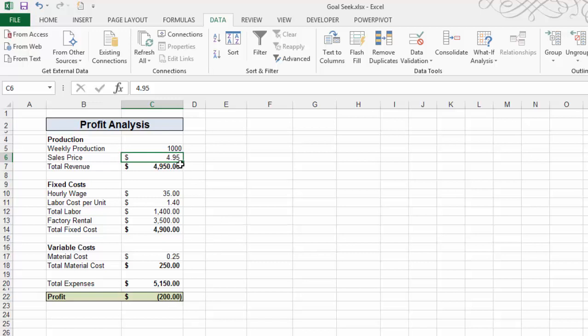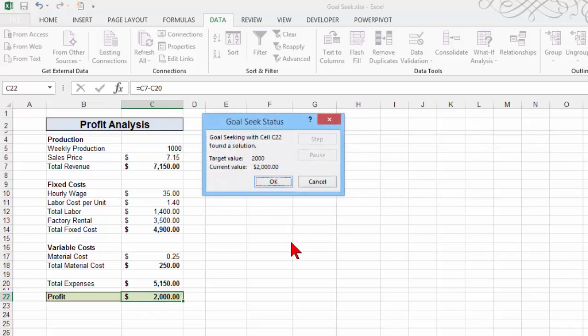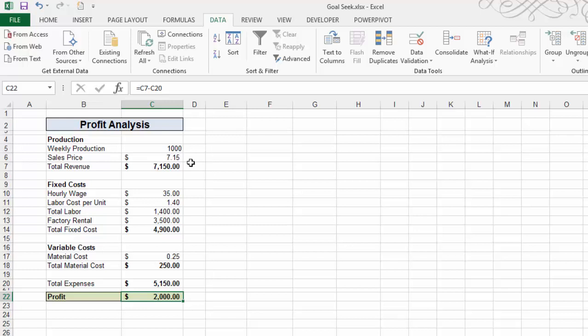So let's see what Excel would tell us to put as a sale price if I want to achieve, let's say, $2,000 a week profit. So I'm going to click here, and I'm going to go up to What If Analysis, Goal Seek, and I'm going to set that to a value of 2,000 by changing the sale price. And I'll click OK, and there it is. It says you have to sell that for $7.15 if you want, everything else given, to achieve a profit of 2,000. But again, how much would I have had to play around with that number to achieve that? I didn't have to. It took no time at all. I just told Excel what I wanted the profit to be, and it told me what I needed the sale price to be.